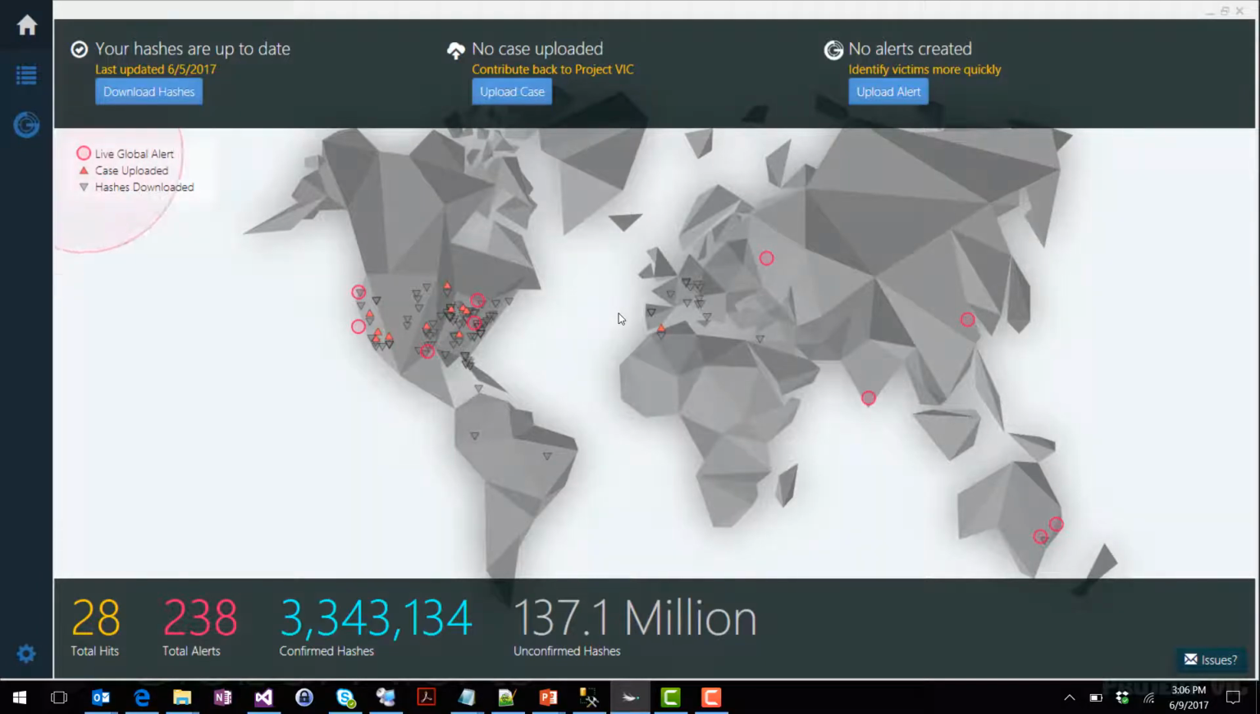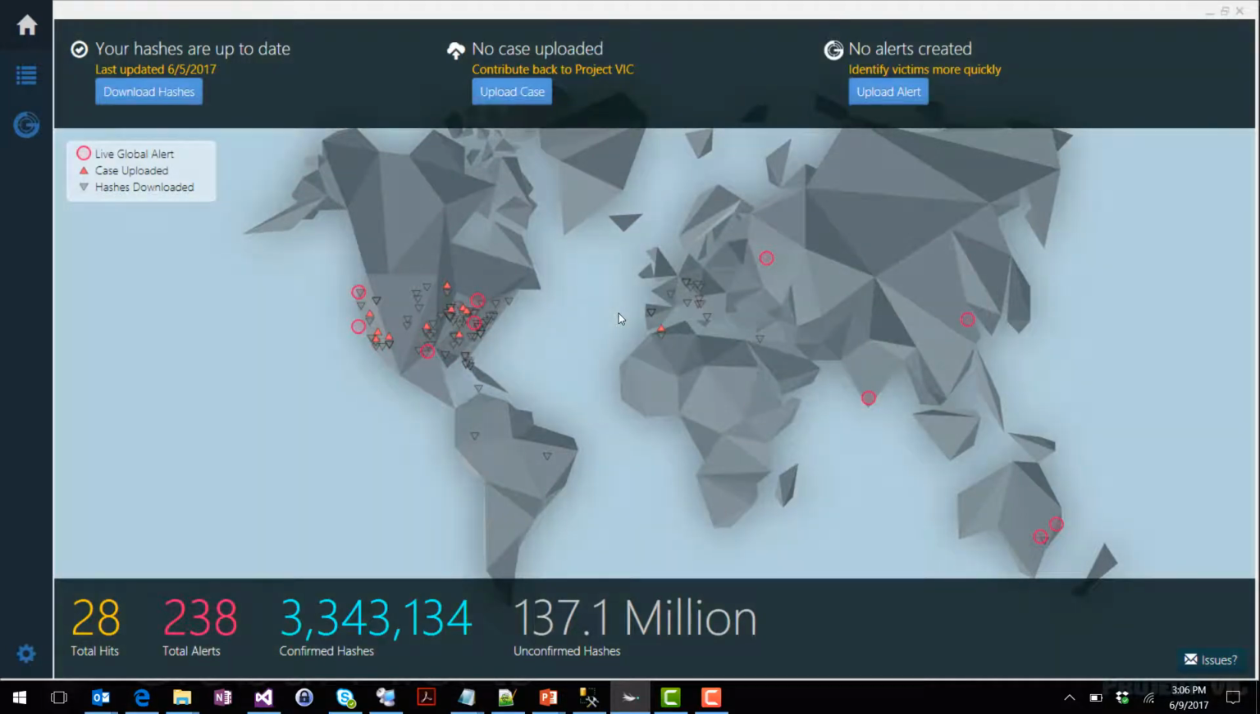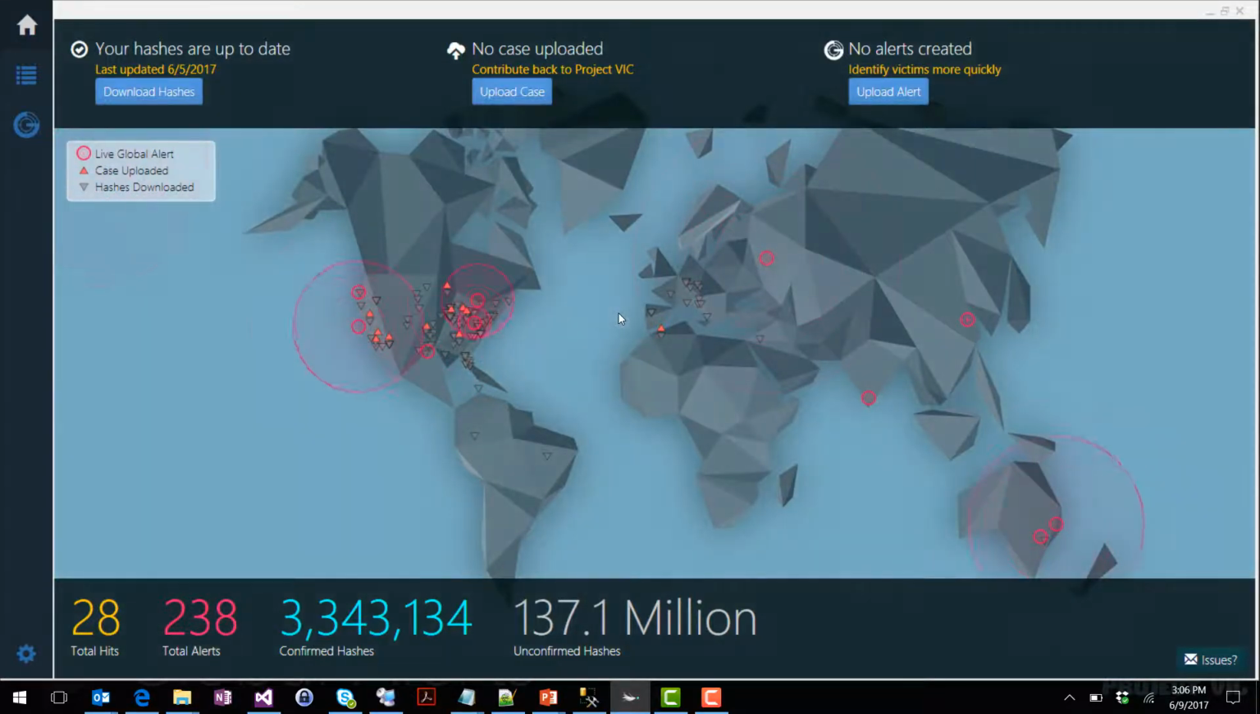Most of the people who are participating in Project Vic will not be actually creating new alerts. For most people, what they'll do is they'll carry on downloading data just like they always have done, but now the data that they get will include global alerts. So let me just show you how you would actually go about getting the new kinds of downloads.